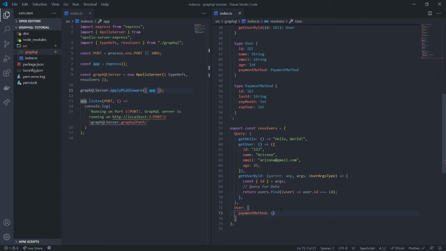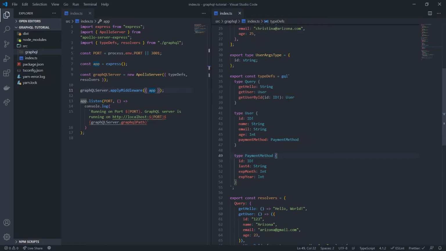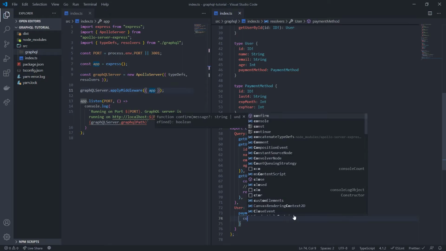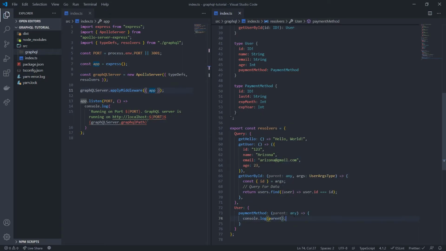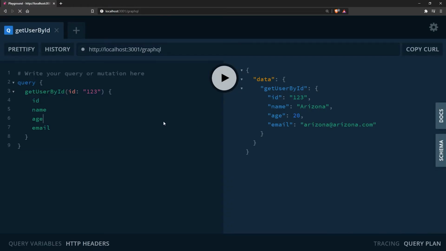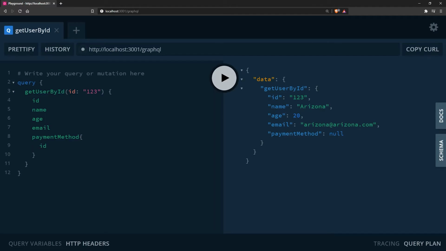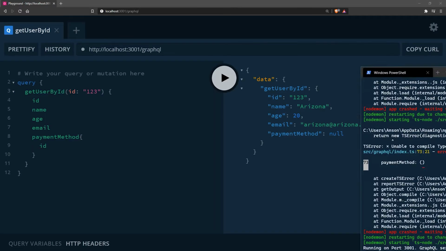This payment method is going to be a function, and it's going to take in a parent and then args, any. Since we don't pass in any args for payment method, the args will be an empty object. Let's console log the parent object, and this time you'll notice it's not undefined. It's actually going to have a truthy value. So let me refresh, and now I can do payment method. If I do ID, you'll see it says null because we're not returning anything from that nested resolver.